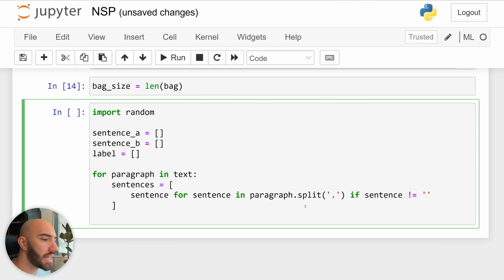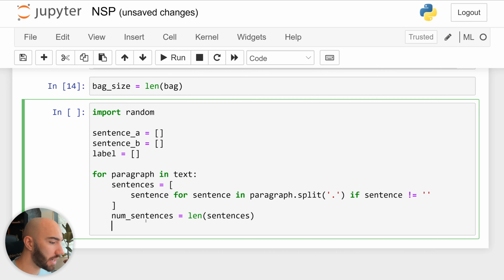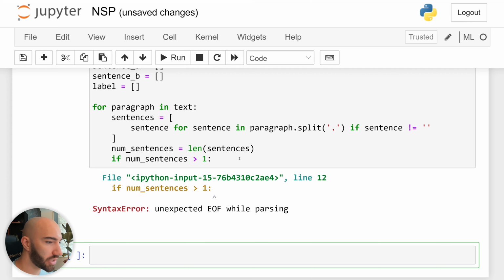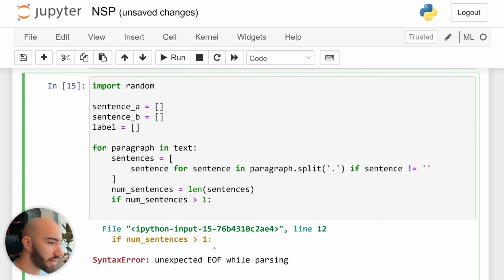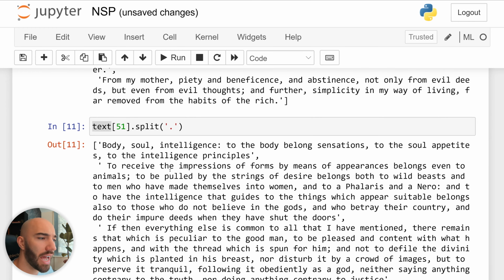Now what we want to do is check if that paragraph, e.g. our new sentences variable, has more than one sentence. So we'll do number of sentences equals to length of sentences. And then we say if number of sentences is greater than 1, okay, don't execute it right now. And then we apply our 50-50 logic and append that to our actual training data. Otherwise, if it's just a single sentence, we don't actually add it to the training data.